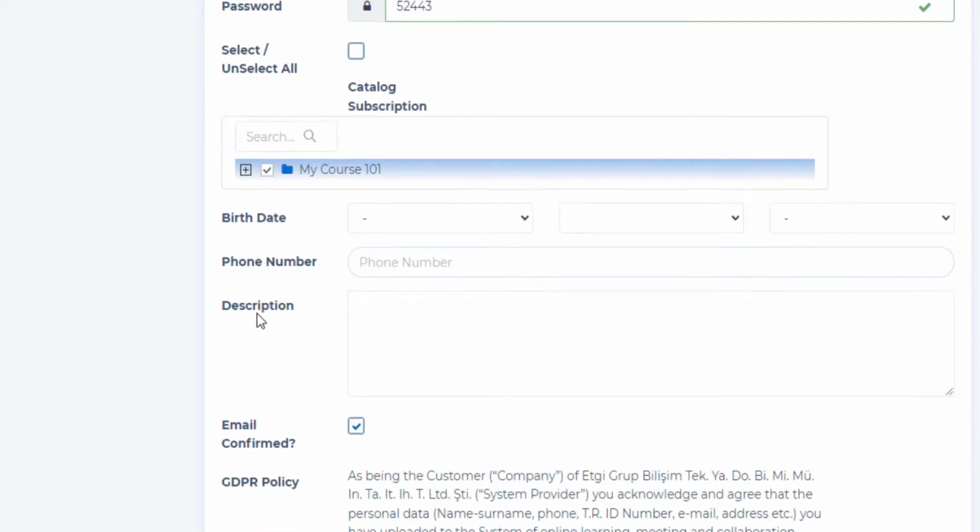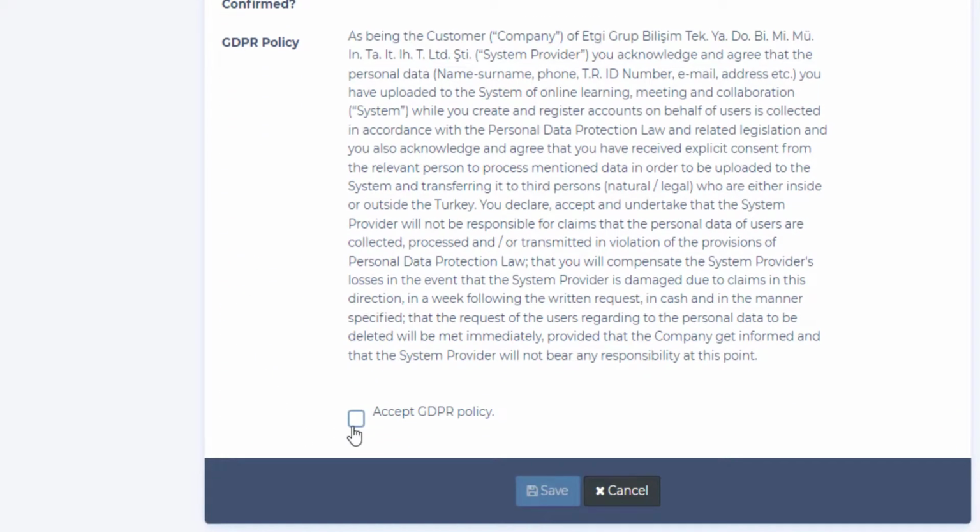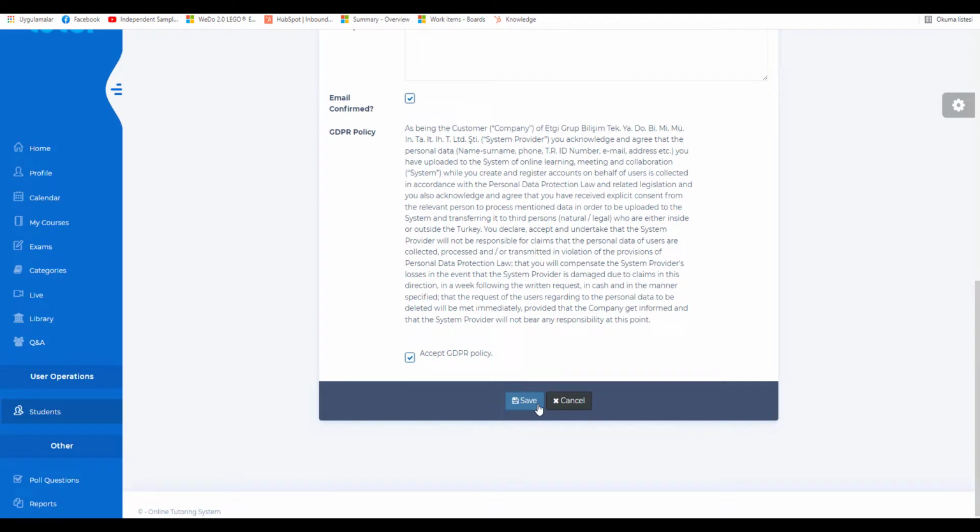Select to which courses that the student you are registering is enrolled to. You can always update enrollments later.